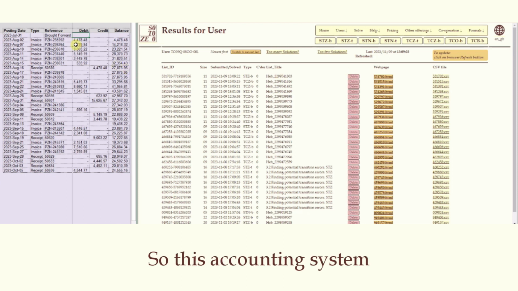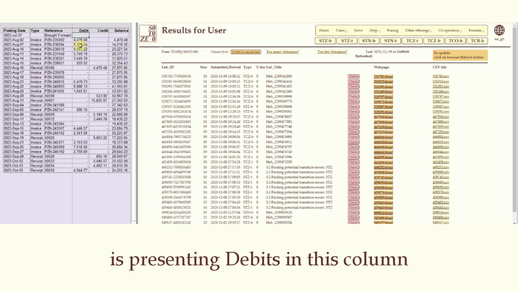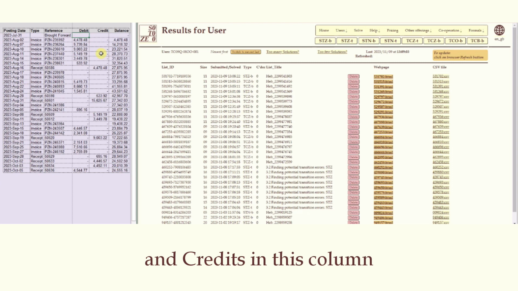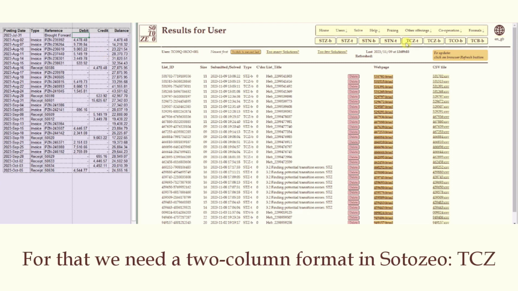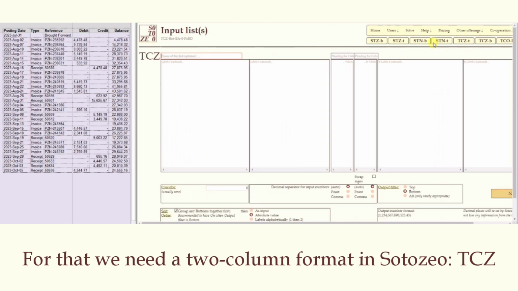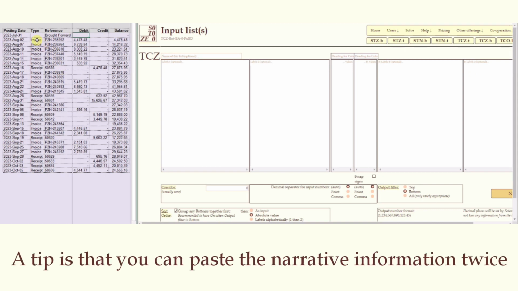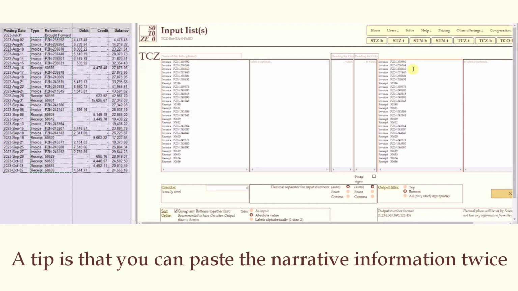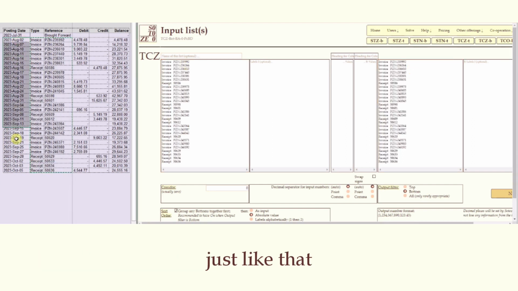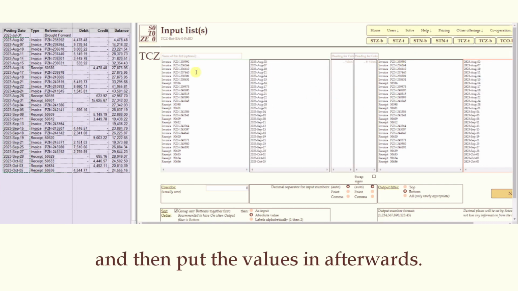So this accounting system is presenting debits in one column and credits in the other column. So for that, we need a two-column format in Sotozeo. So we choose TCZ, and here we have extra columns. Now, a little tip is that you can paste the narrative information twice, just like that, for both columns, and then put the values in afterwards.